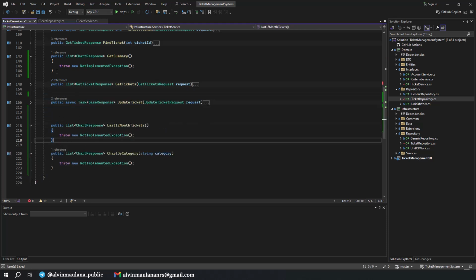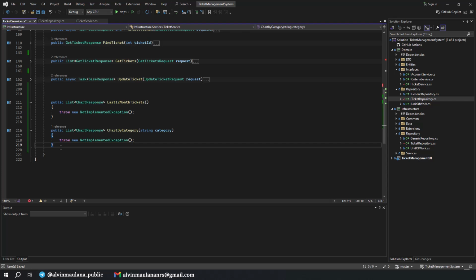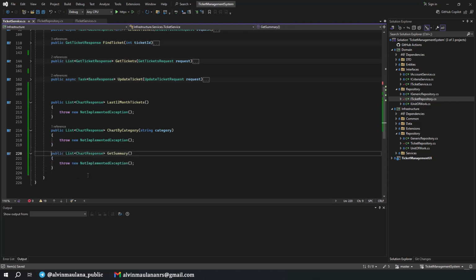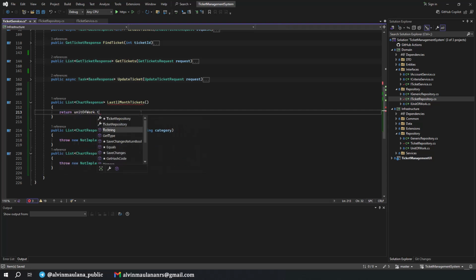Okay, and then the get summary. We can ignore this both, and then just do it for this one. And then there is not much we do in the service because we already did that in the repository. We can just return the value from the repository: ticket repository, last 12 month of tickets. We can just do it like this.